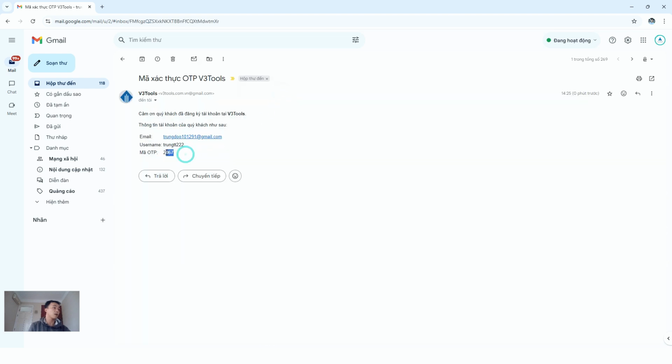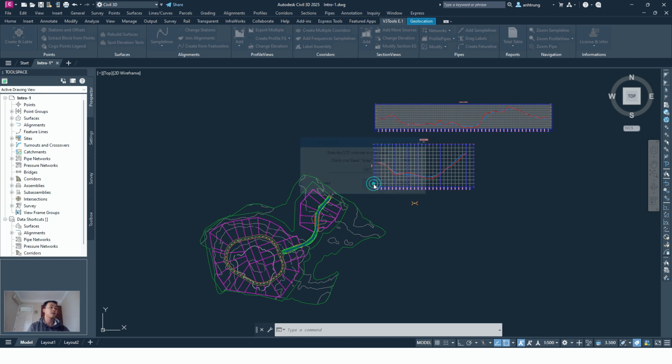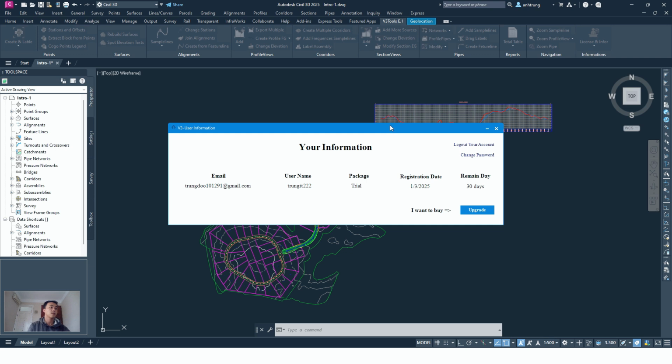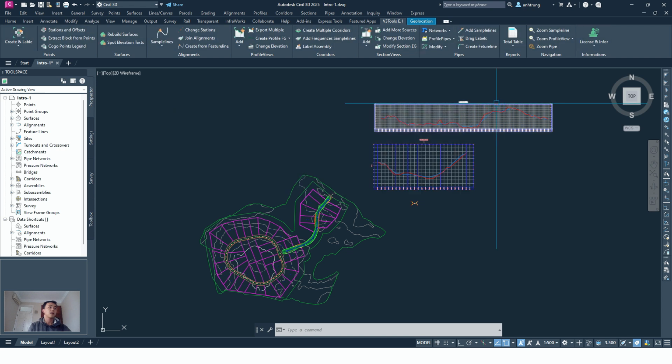And you have to enter the OTP, 2067, and click Accept. This is a successful registration, and you can see the remaining date is 30 days. And you can click the function feature, and it's working okay.